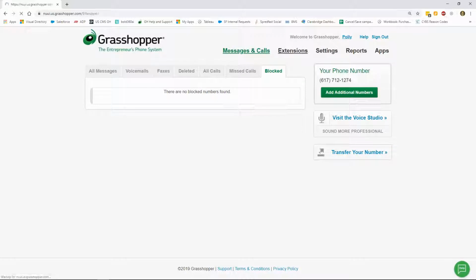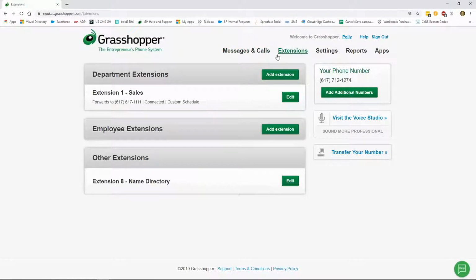Next up, we have the Extensions tab. Really, this is kind of the meat of where you can get everything set up. So here in this tab, you can add extensions, add call forwarding numbers, edit call forwarding settings, record voicemail greetings, all that kind of stuff.